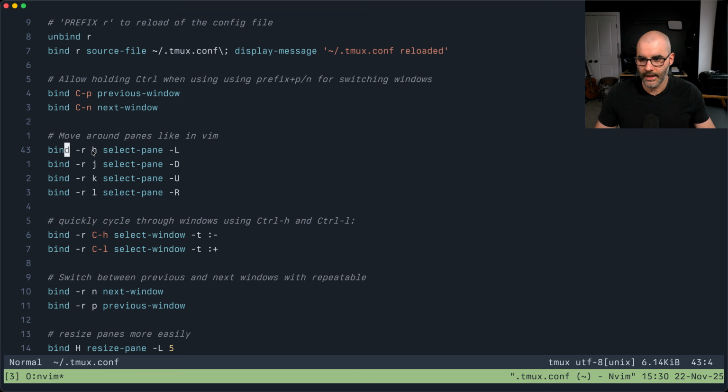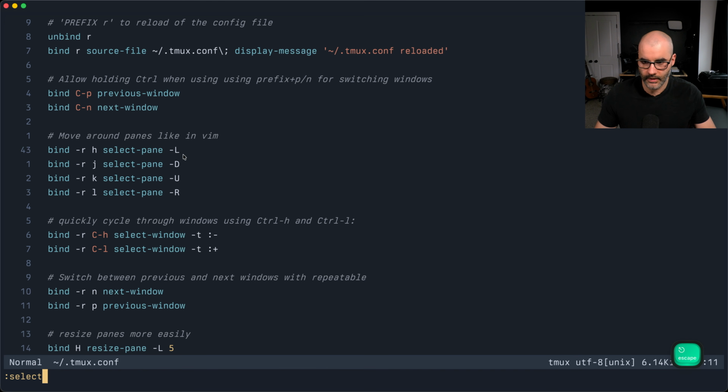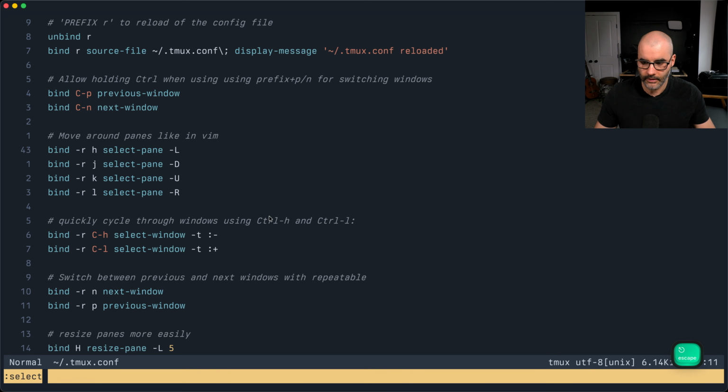If we do bind -r H, select pane. So select pane, by the way, you can use it from here as well. You can say select pane. So the same idea, right? I'm just creating a key map for this, and then left, down, up, right. That's how I can move between them. So if I create multiple panes, I can quickly jump between them using the Vim keys, like H, J, K, L.